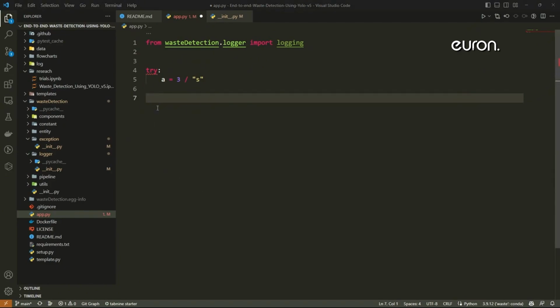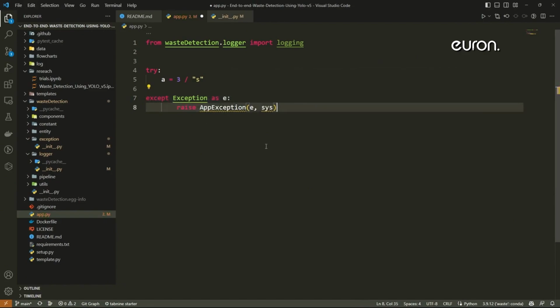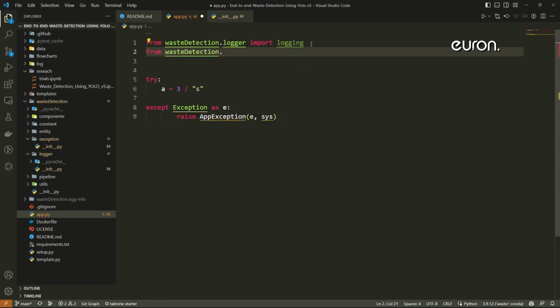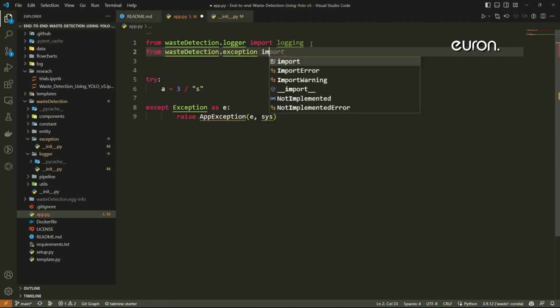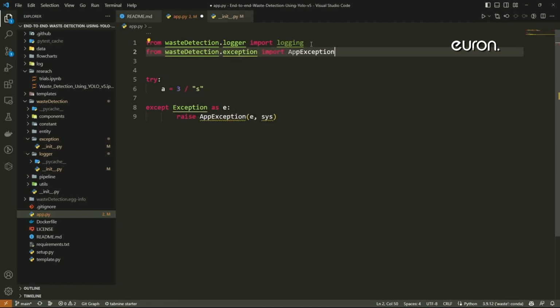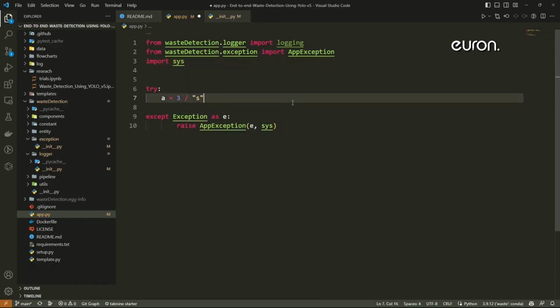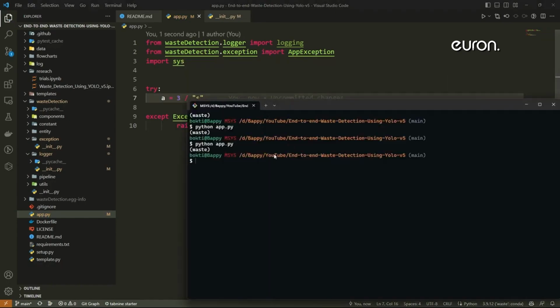Now I also need to define my exception, and I also need to import my exception. So let me import. I'll just write from voice_detection.exception import AppException. Now I also need to import the sys module. Now let me execute my code and let me show you what it will do.